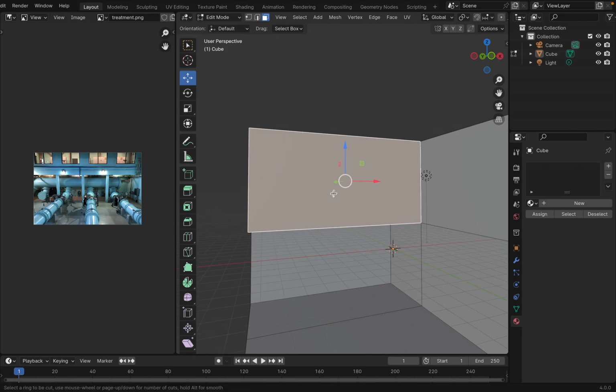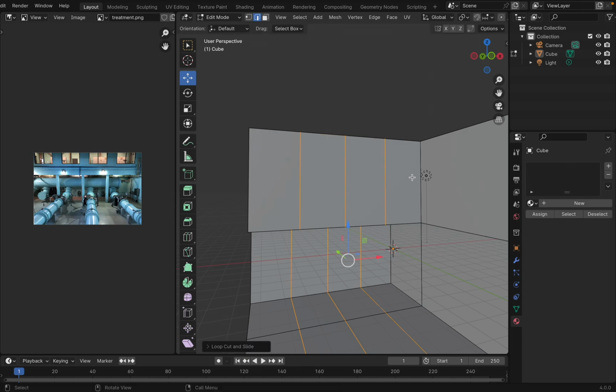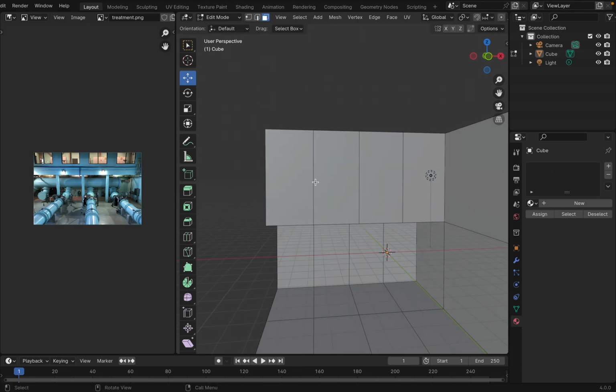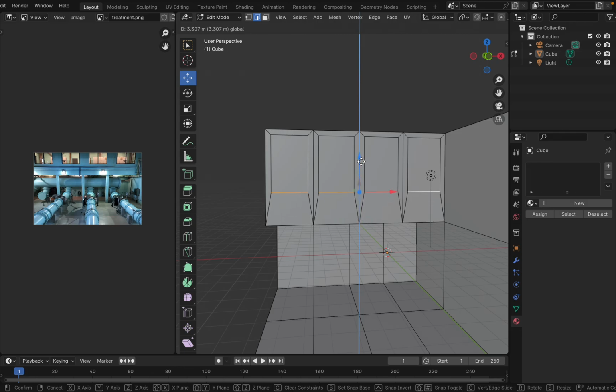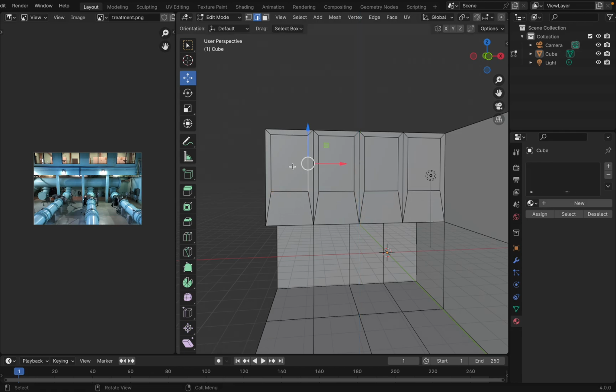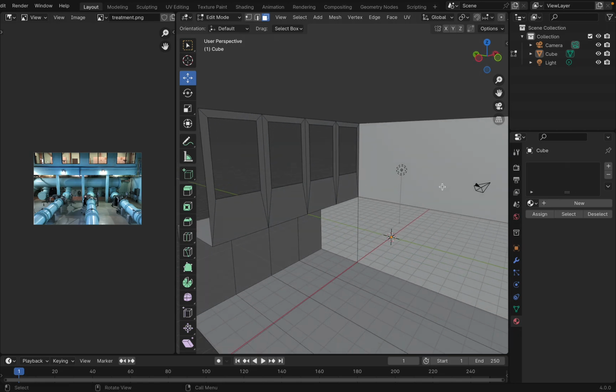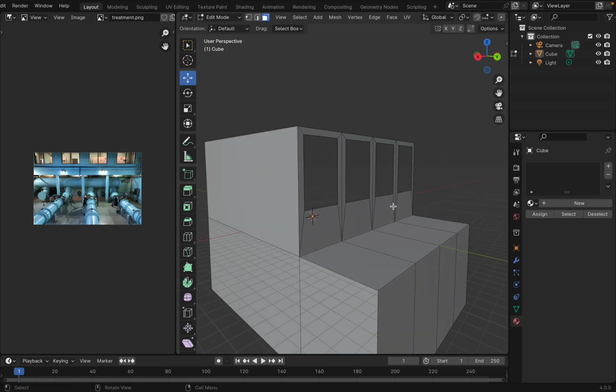If I want some windows back here, maybe I'll add a couple more loop cuts. So Control R, and I can scroll the middle mouse. Say I wanted some windows in these panels here. I can grab these faces, press I, and then I one more time, so I have individual insets. Maybe I don't want the windows to be so big, so I could pull these up, something like that. And I could delete these faces and have a window back here.